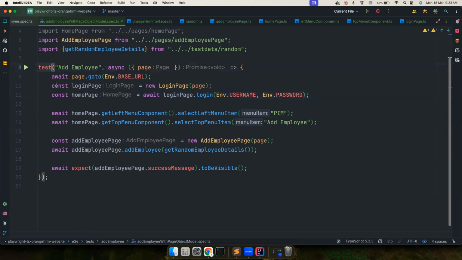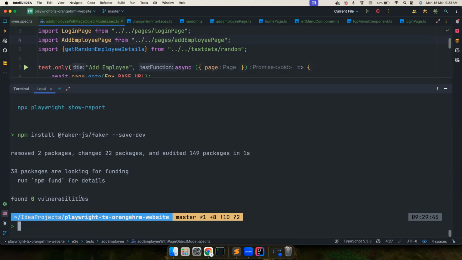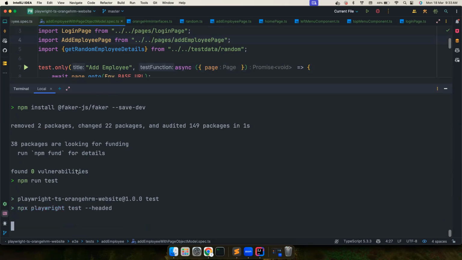Let's try to run the test and see how it works. Let's remove this. NPM run test.